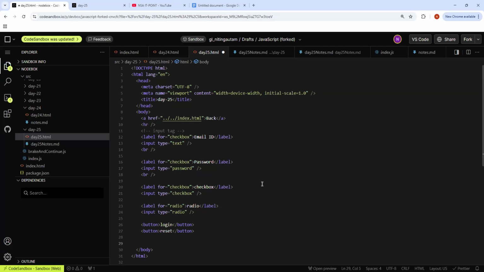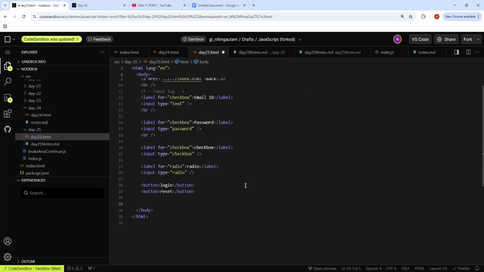So what are we going to see? We're going to see class and ID. What is a class and ID? It's called a selector. These are the selectors. Simple. It's a selector. So let's see the difference.